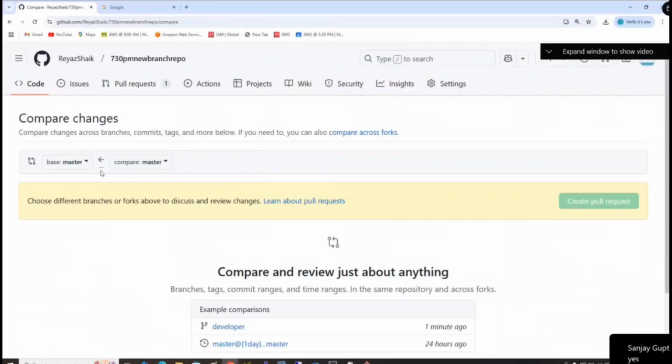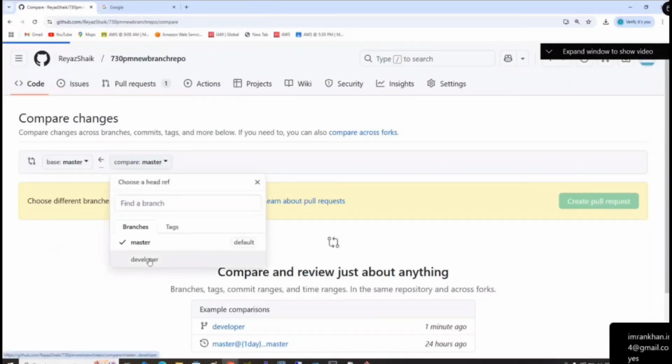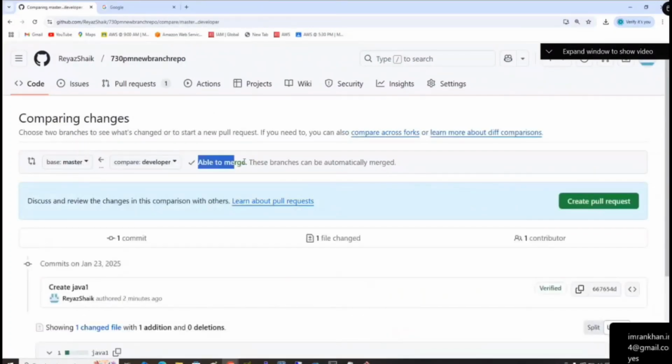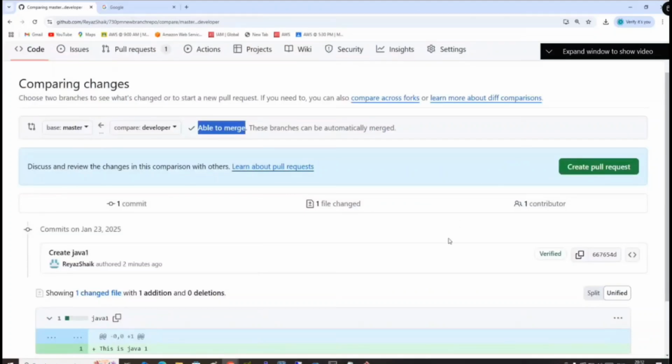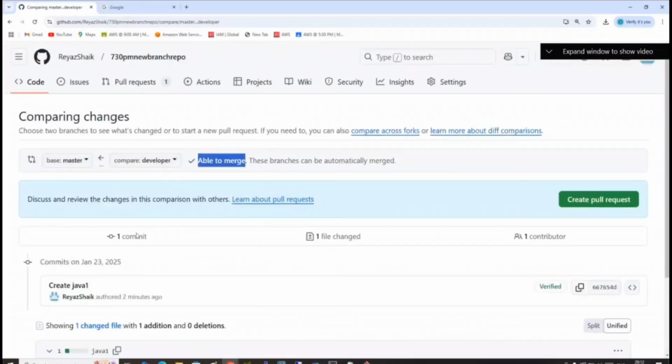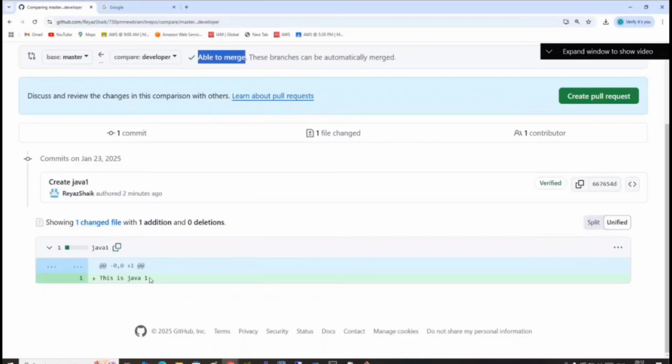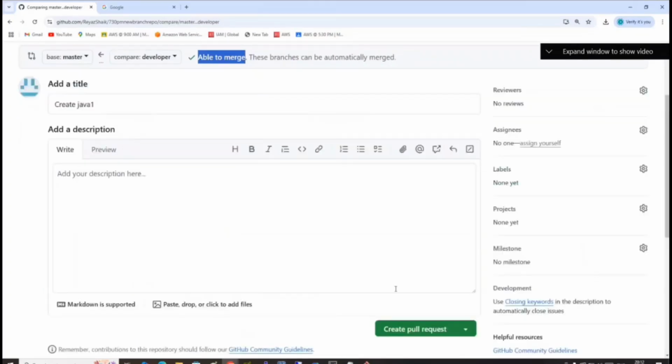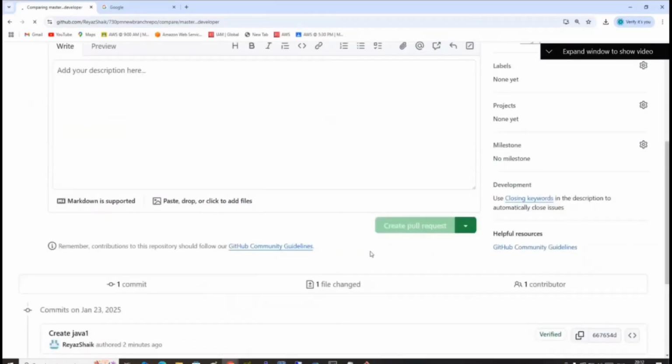Okay. So from where to where? From which one? Developer to master. And is there any problem with conflict? No. Right. So here what it says. There's a new file that got changed in the developer branch. So whatever is in the developer branch is now merging to which branch? Master branch. And I can easily see here what is the commit that I have done. This is a Java file. And create a pull request.